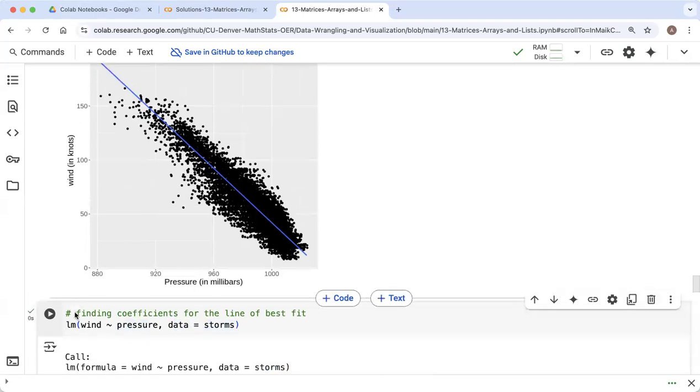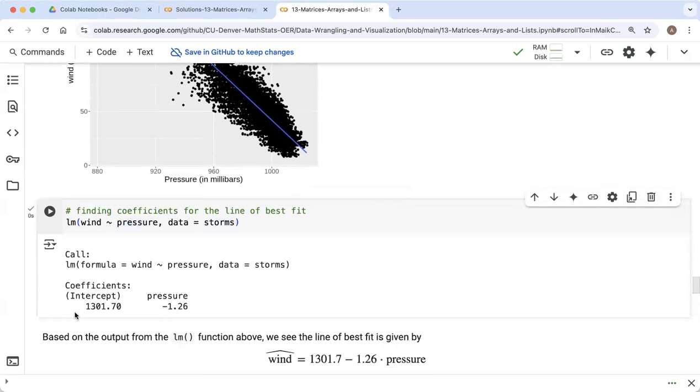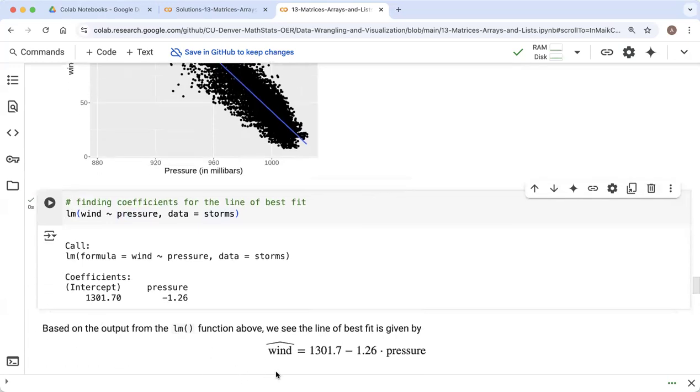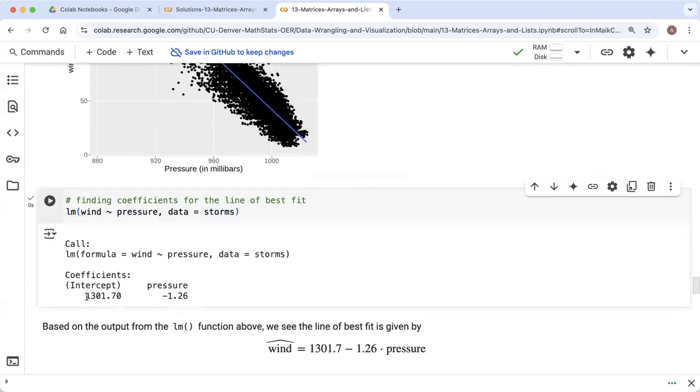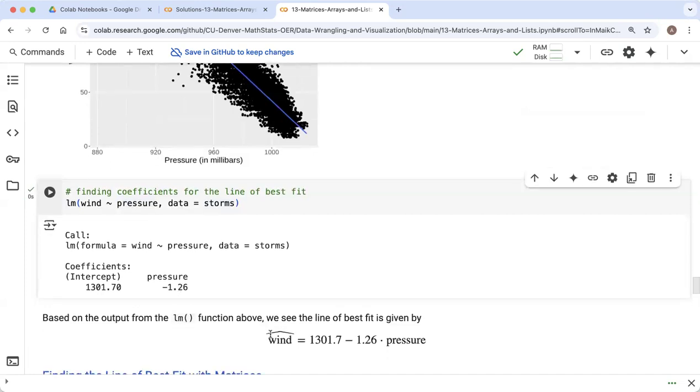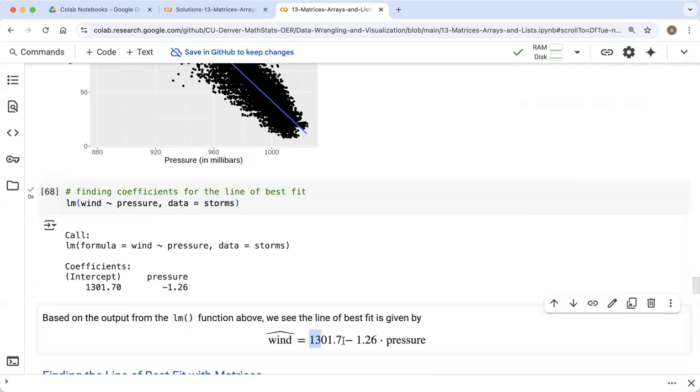So if I run this code cell, it is telling me that the line of best fit has a y-intercept of about 1,301.7, and it has a slope of minus 1.26, and we should expect a negative slope in this case. So there's our formula. And when we're making a prediction, we put a hat over the variable name.